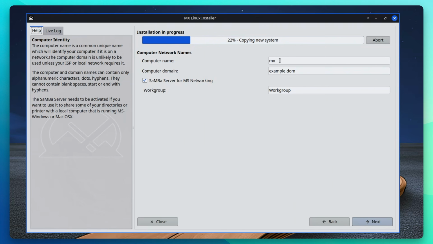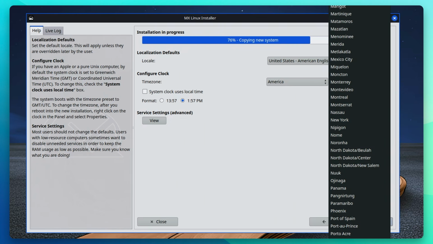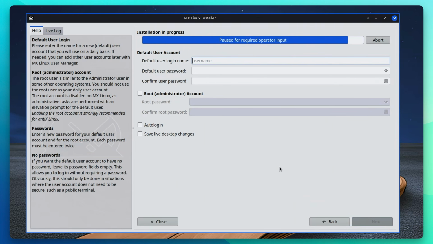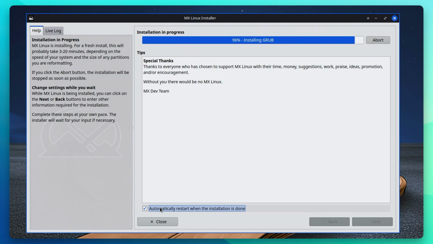That's pretty cool. So MX is fine for the name. I don't need Samba for networking, so I'm going to untick that, hit next. Change time zone. I want the AM PM format, next. All right, we'll go ahead and create our username. Super secret password. Next. Automatically restart when the install is done, that's fine. And then we'll just wait for this to finish up here.